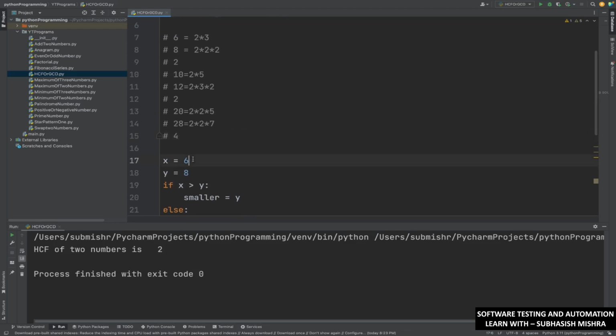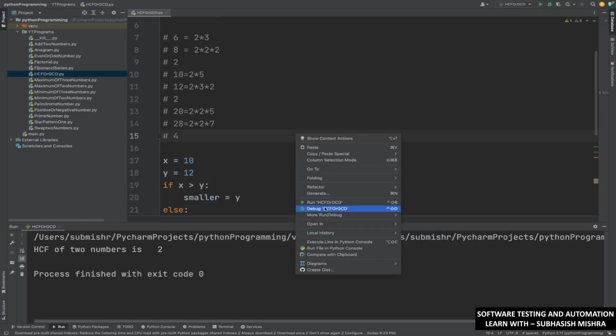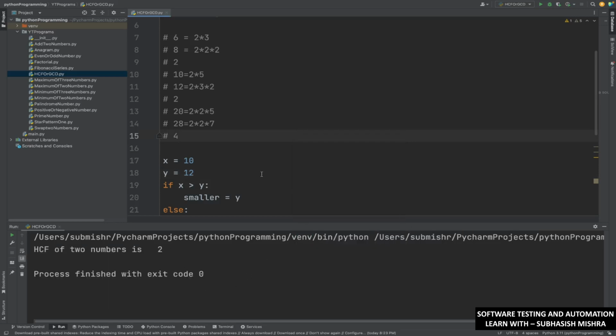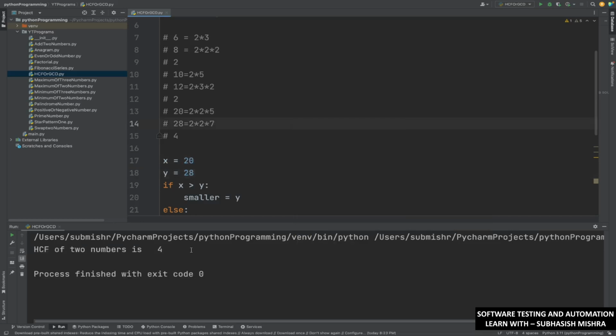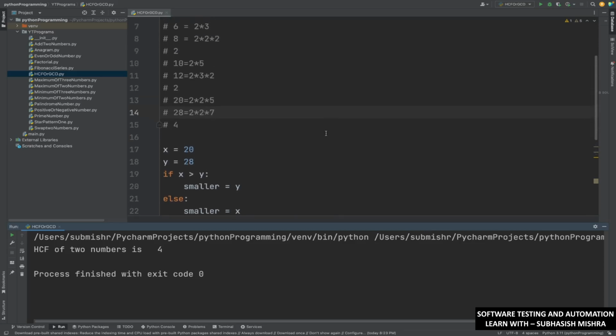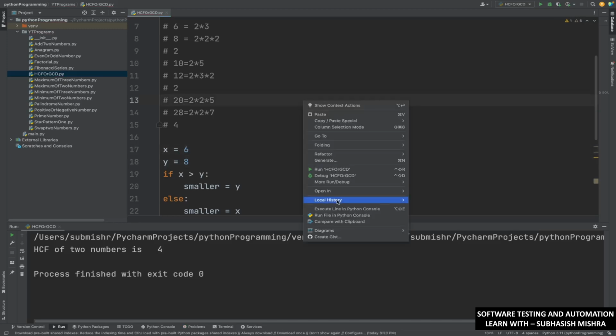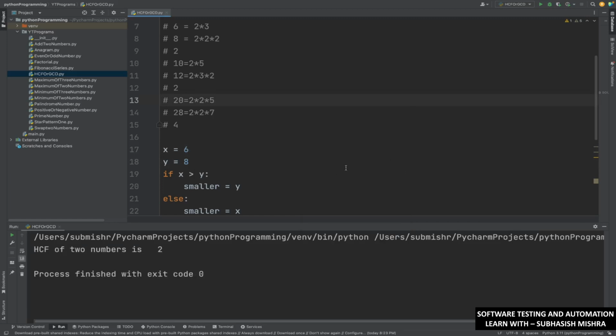Similarly, if I will put 10 and 12, here also I am getting 2, here I was telling you, right. If I am putting 20 and 28, we should get result as 4, we are getting result as 4. Okay. Now, let me put 6 and 8 and I will explain you with this only. Let me execute. Okay. We are getting result as 2.